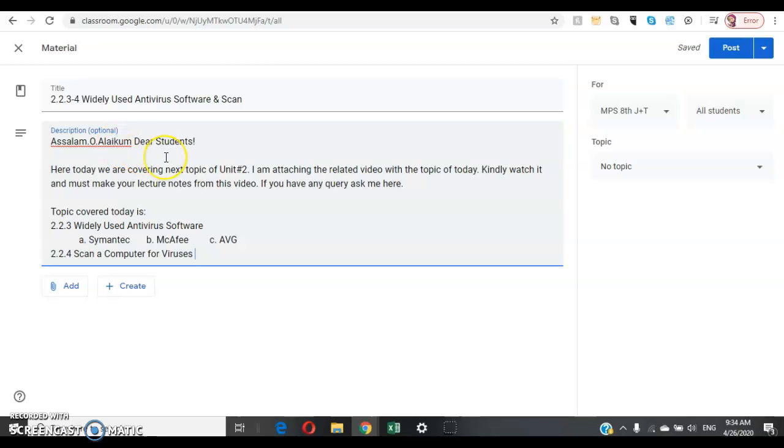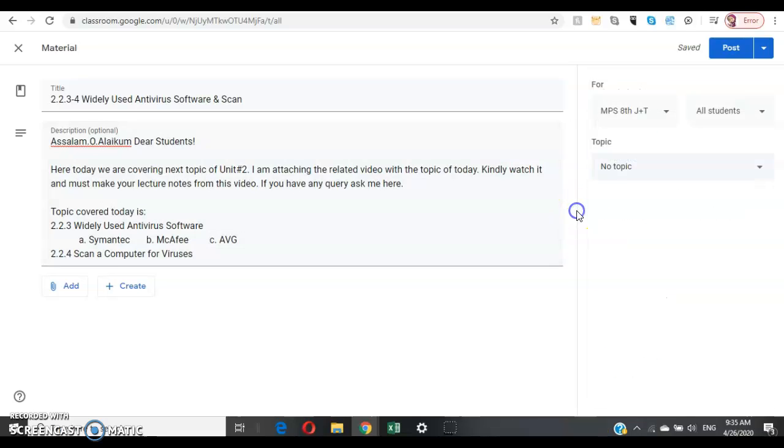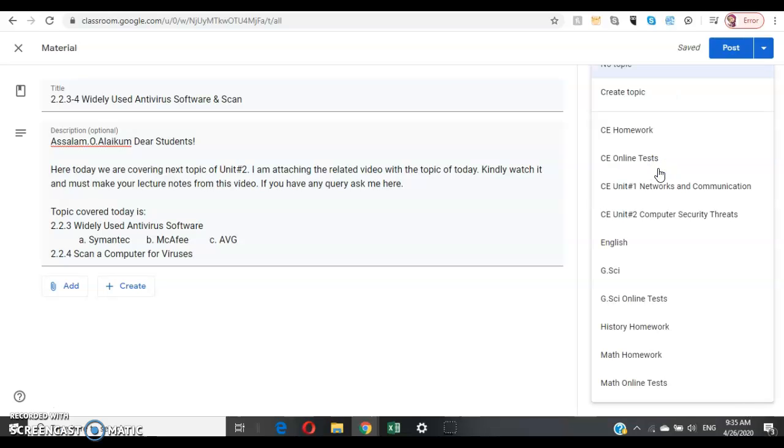After this description, what next do we have to do? We have to select the topic with this lecture. From this topic, you may just announce without a topic, but it is not recommended. You have to give a certain topic.